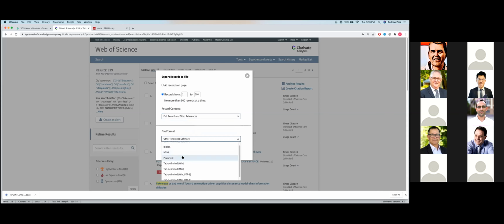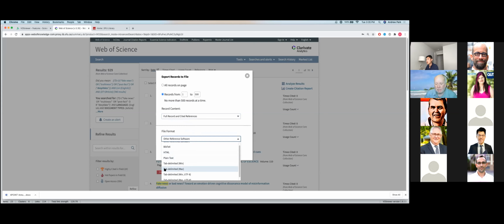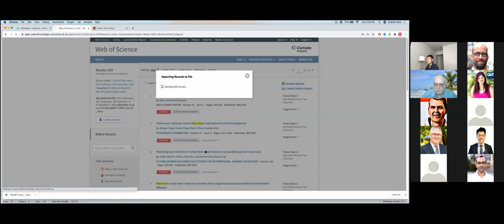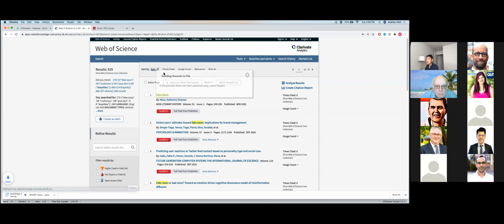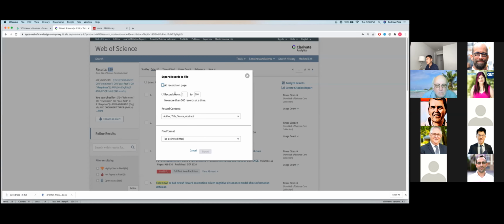And I'm on a Mac right now, so I want tab delimited Mac. VosViewer likes tab delimited format for the analyses we're going to do. So I'm just going to click on that and export it. What's happening now is Web of Science is giving me a raw data file here. Before I start opening or working with them, we know that we've only got the first 500 of these. So let's export the rest of them.